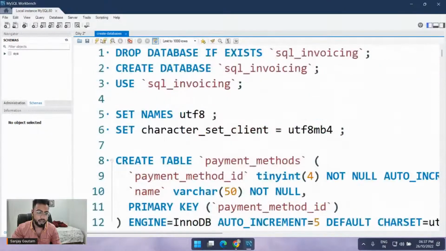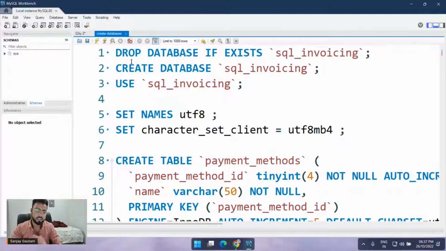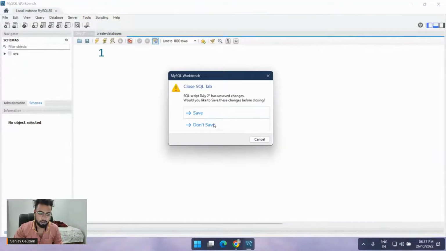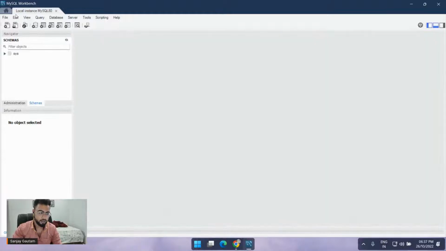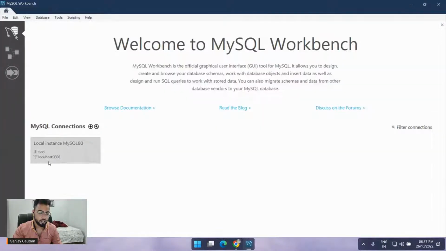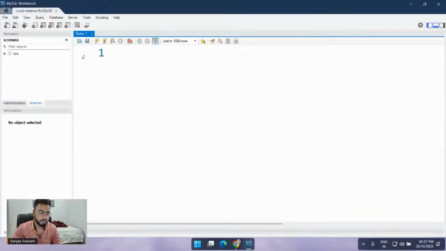By the way, I will share this file with you. Just open this file, click on this execute icon, and just click here. So this file will get executed. And now if I open this one more time, don't save this. So let me close this and open it one more time. And this time you will have some databases here.